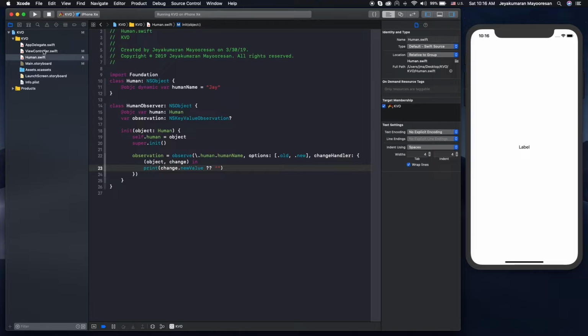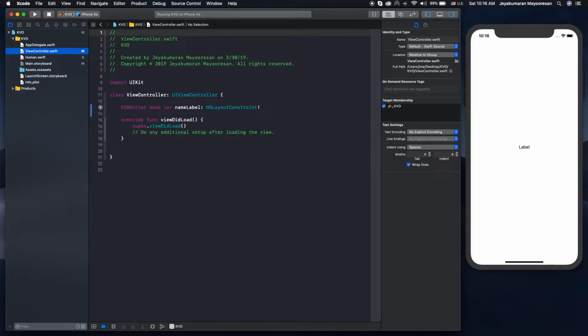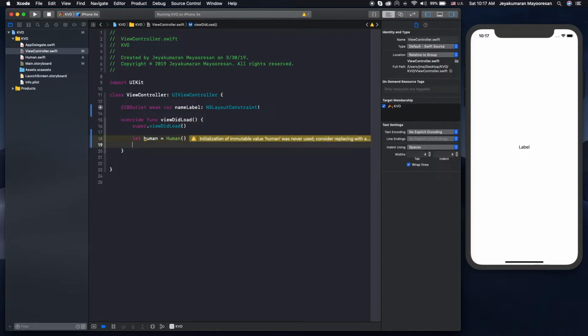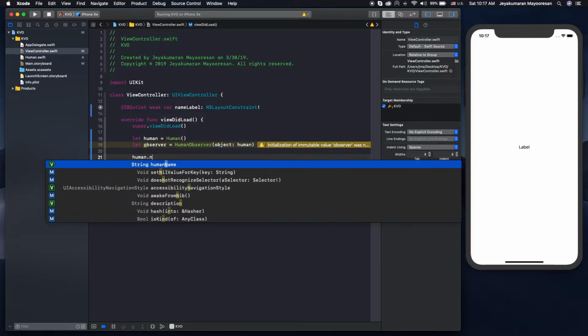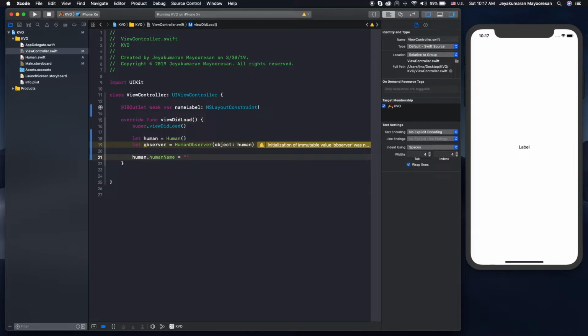So what I'm going to do is, inside view controller, make some changes. I'm going to create a human object first, say let human. We're also going to create an observer object, a human observer, and pass in our human object. And the next thing is I'm going to change the name of human, with a new name, and see whether the change is reflected.